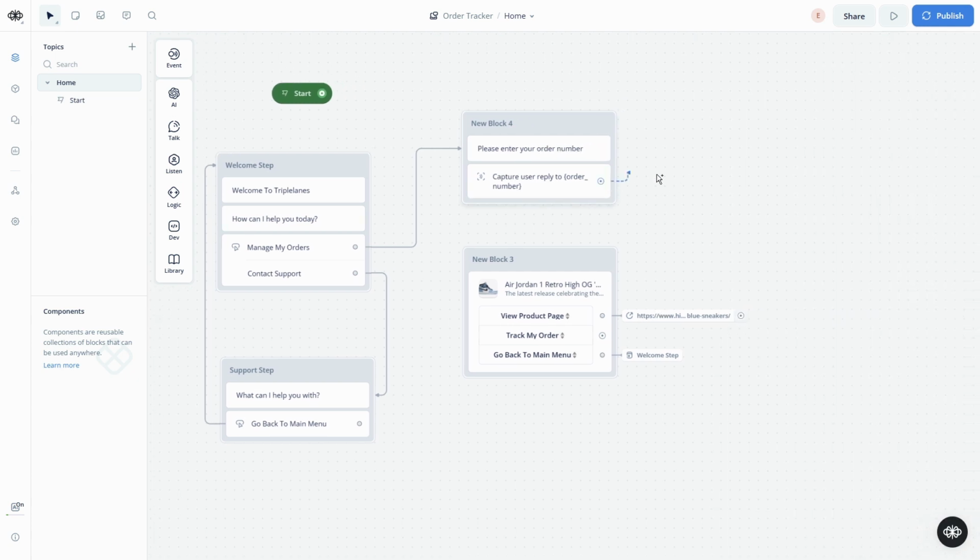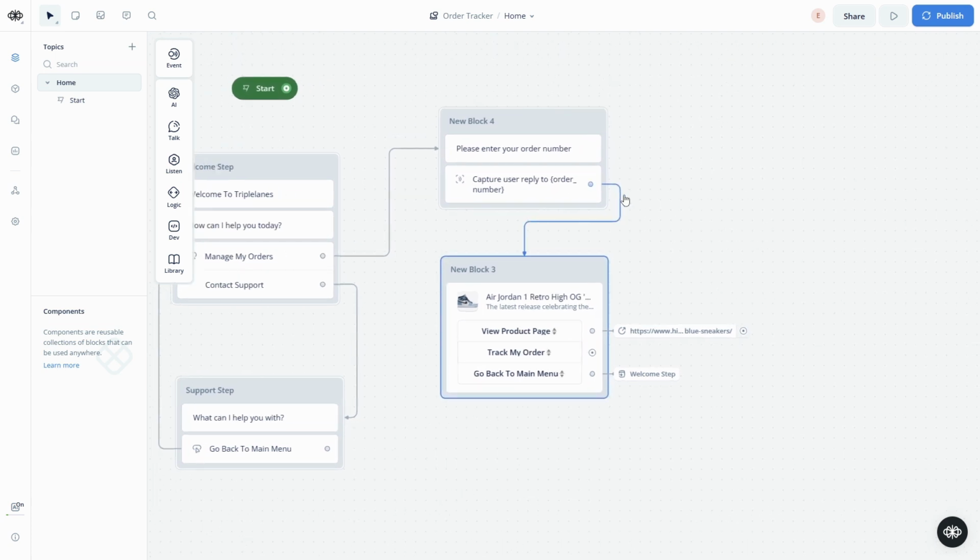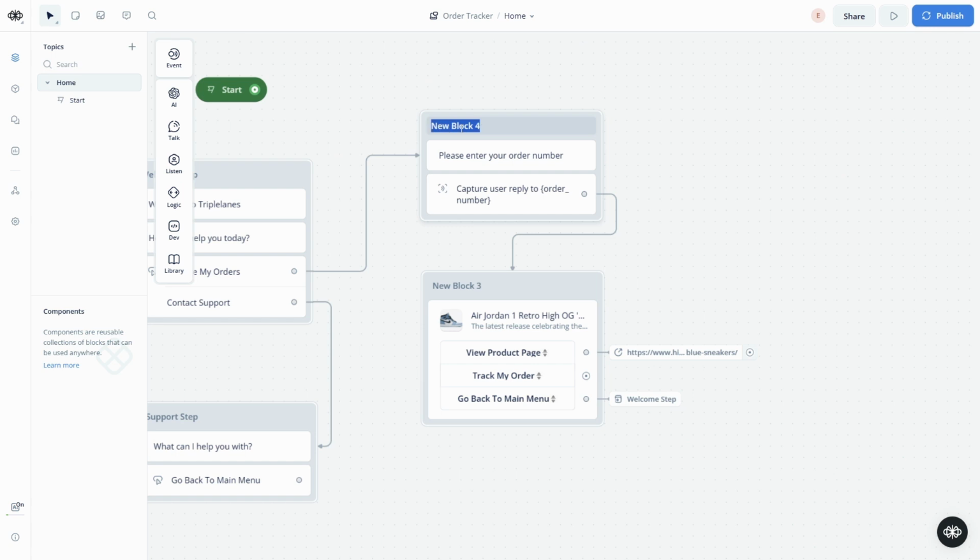Again, hard coded, so we're just going to go direct to our order details card. So let's organize this a little bit. Let's call this order number step, and then this one order details step.